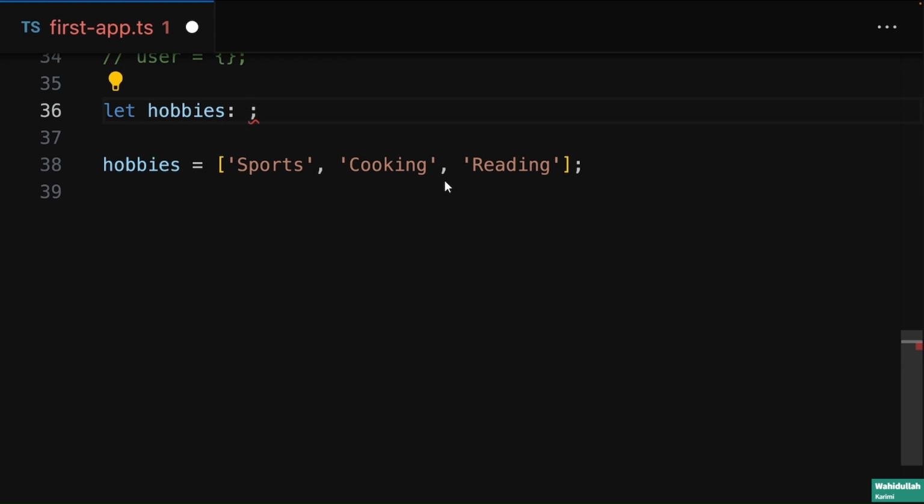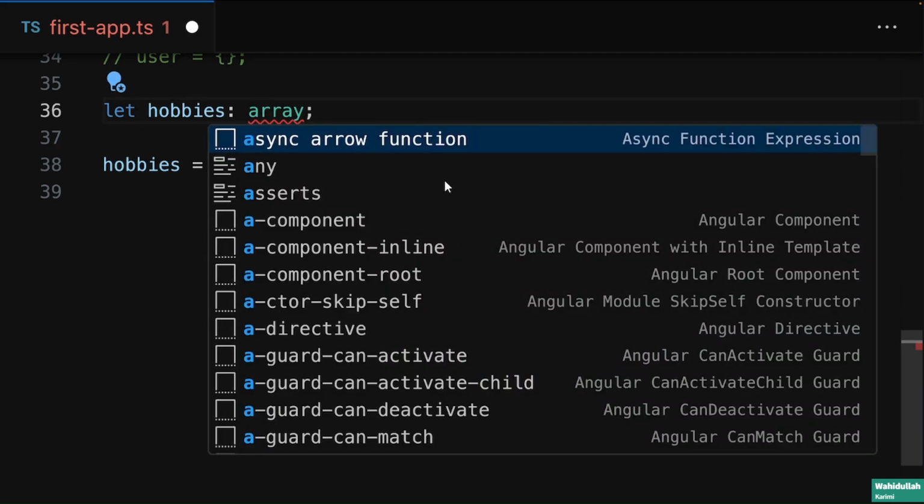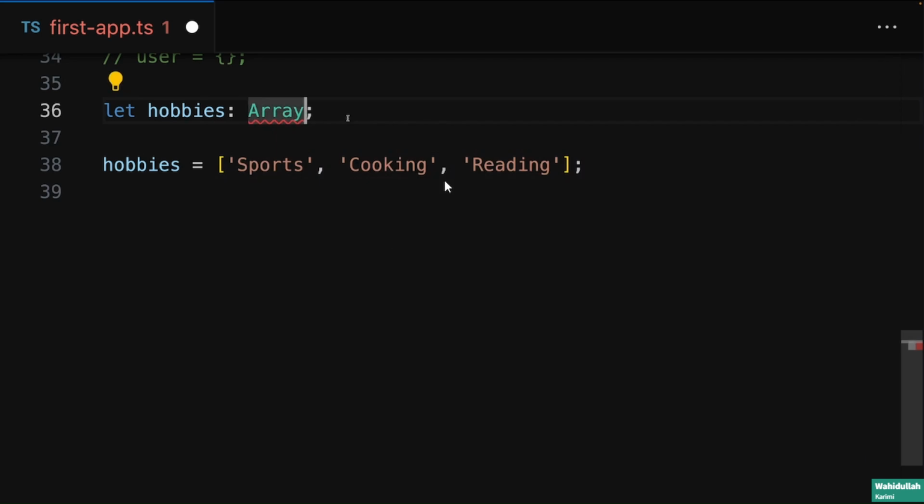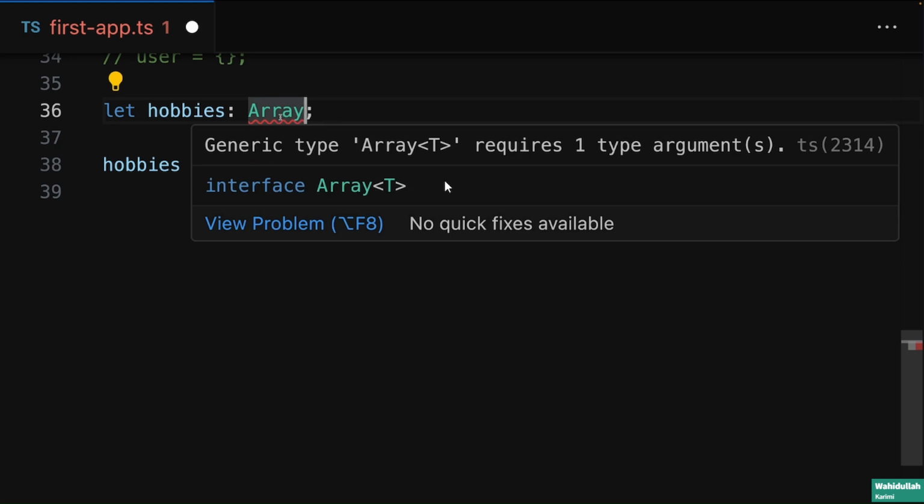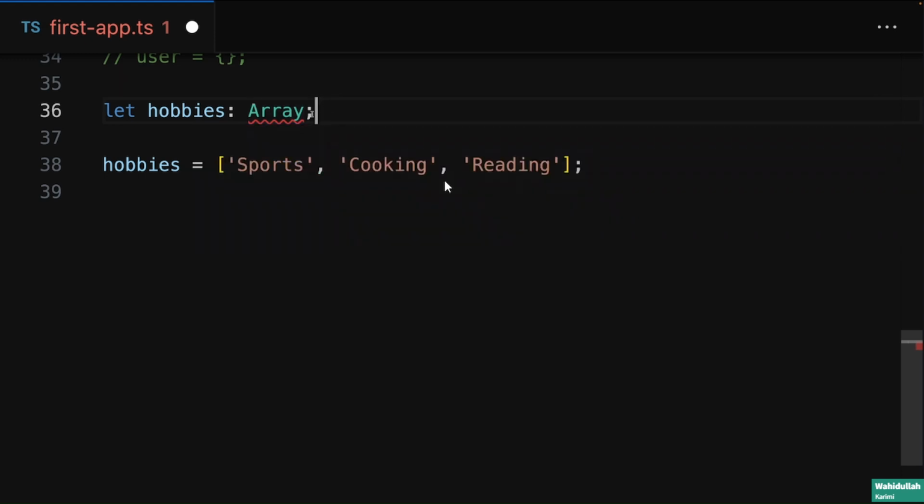But what should be the type? Well, we want to have an array in here. And indeed, TypeScript offers an array type, though it starts with an uppercase A, not array with a lowercase a. That's important. As you can see though, if I try to use it like this, I'm getting an error that a generic type Array<T> requires one type argument. Now we'll get back to generic types later.